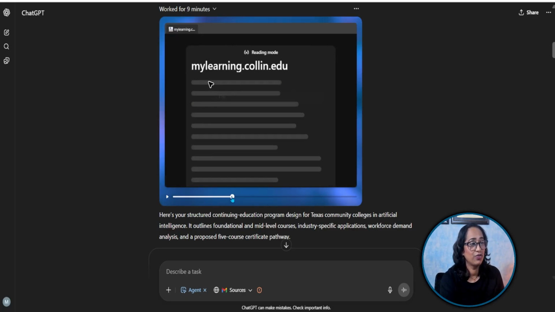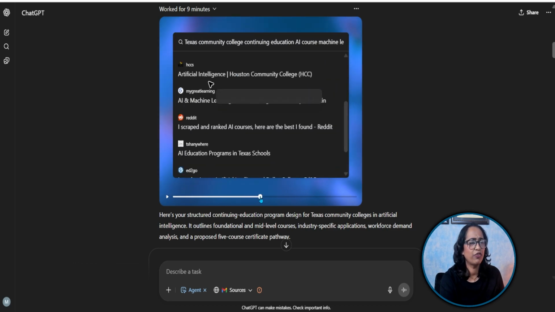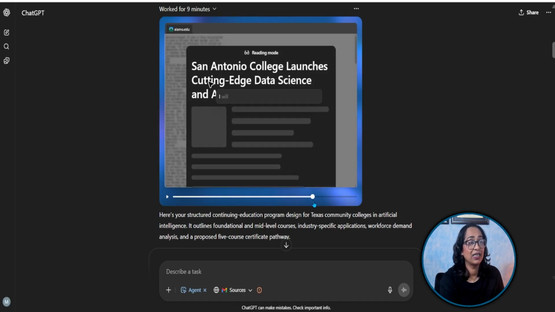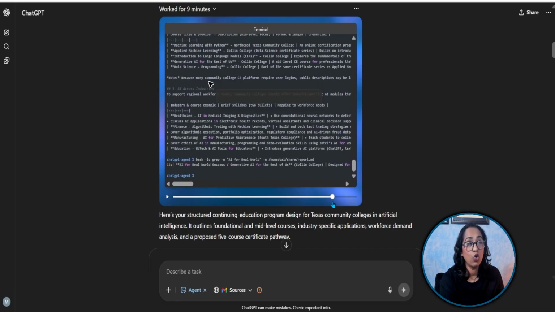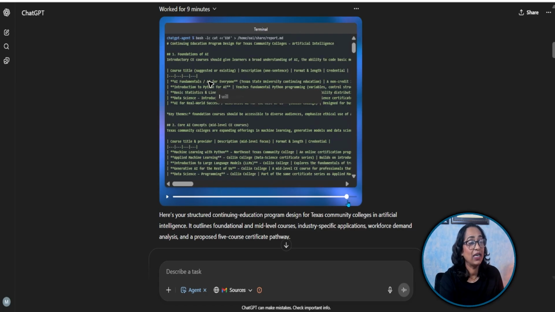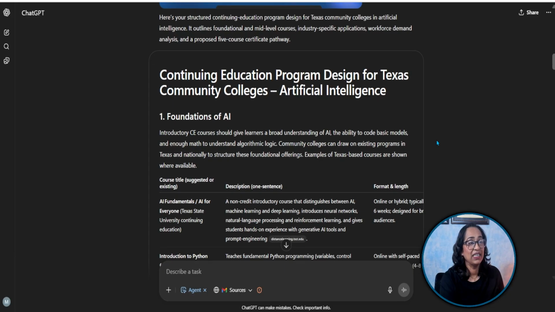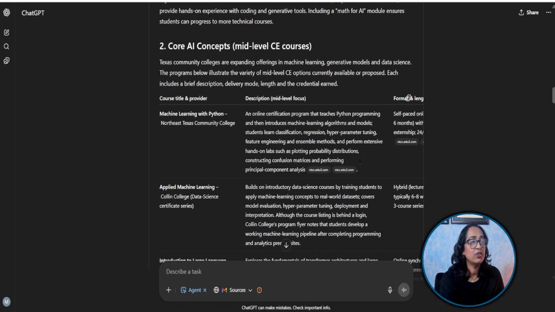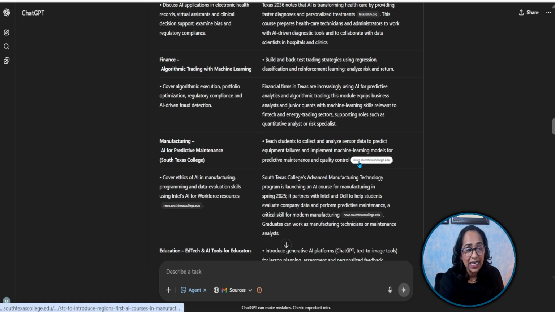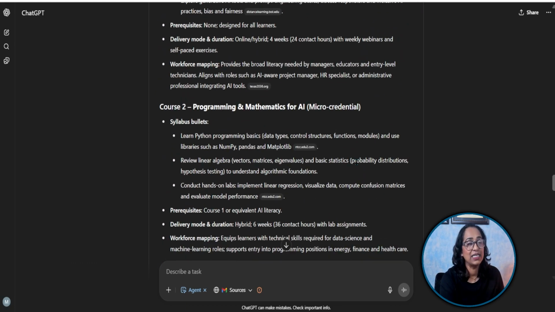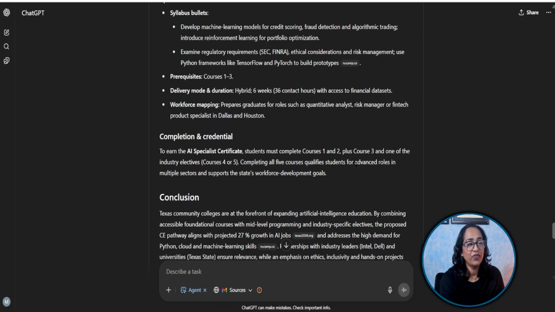I'm just gonna scroll this through. And as you can see, it's looking at all the different community colleges in Texas, all different CE classes, CE courses, the workforce analysis as well. And it also codes and takes a look at all the different information. It's modifying, it's updating, it's checking. And then once it's done, it gives me this analysis of continuing education program designed for Texas community colleges, artificial intelligence, the foundation, the core concepts, AI across industries, the Texas workforce demands, the 5 courses, the CE pathways, and all of this information is done.